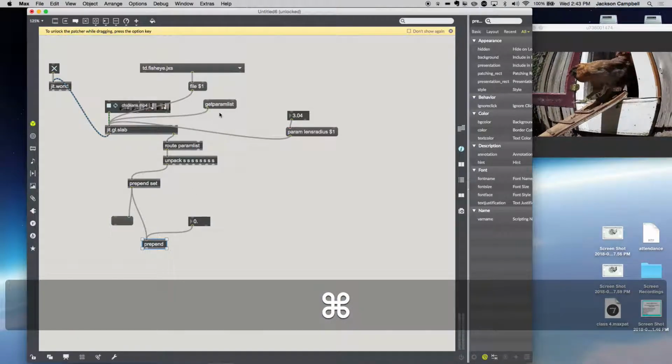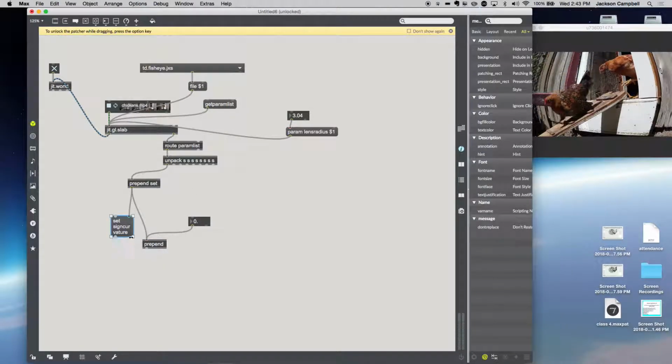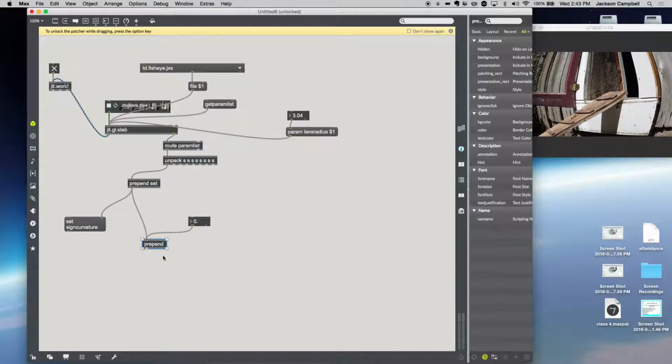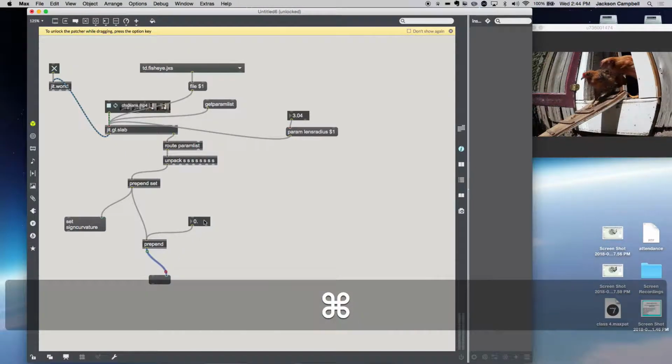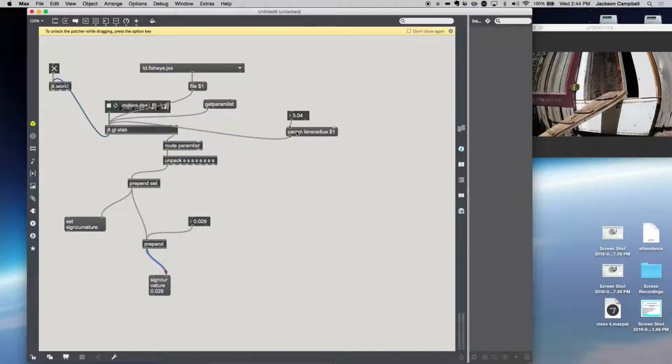So if I click this, it says set sine curvature. I send that to this other prepend, and now it will prepend the word sine curvature before whatever comes out of it. So if I'm now coming out of this prepend and I change this float, now it's sine curvature plus the float value that we need. And now we just need the word param, right? We have most of it here. So we just need one more prepend, and that's prepend param.